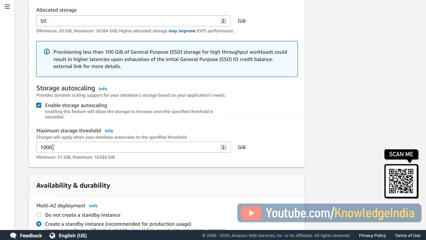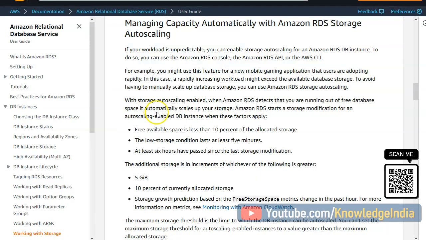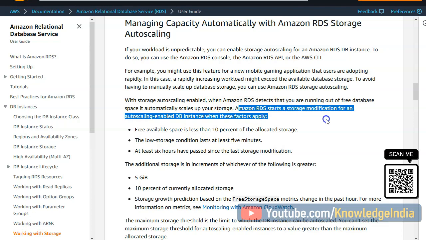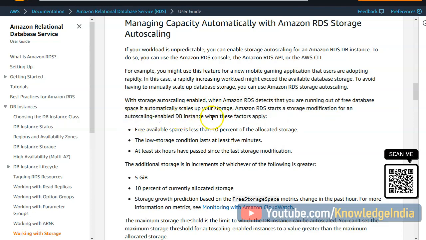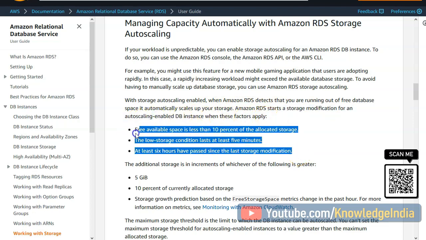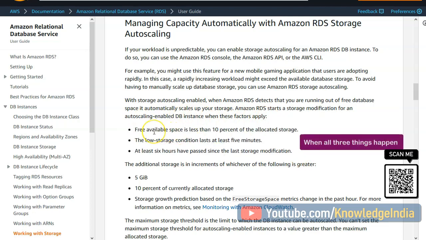Another point which you need to understand here is in how much increment does it increase. For example, if 50 GB is my allocated storage and it is getting full, how much will get added? So for that we need to read a bit here. There are two things to understand. First is Amazon RDS starts a storage modification for an auto scaling enabled DB instance when these factors apply. So when these things happen, then it will start adding the storage. What is that? Free space available is less than 10% of the allocated storage.